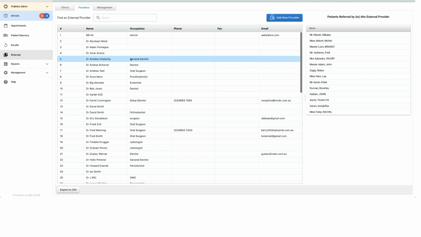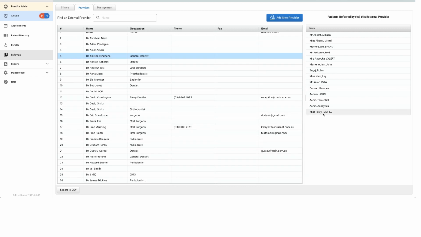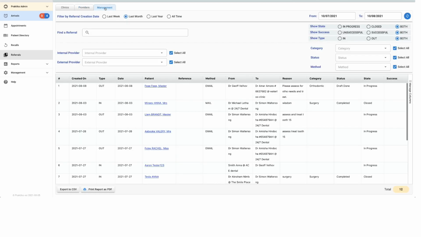Now, when we click on the dentist's name, we can see a list of all of the patients that have been referred or that they have referred to us, depending on your situation. So it's just a really good overview of what's been happening, but you can find these patients elsewhere as well. So if we come over to our management screen, this is sort of like an advanced search filter for your referrals area. So we can find a particular referral, we can enter in a date range.